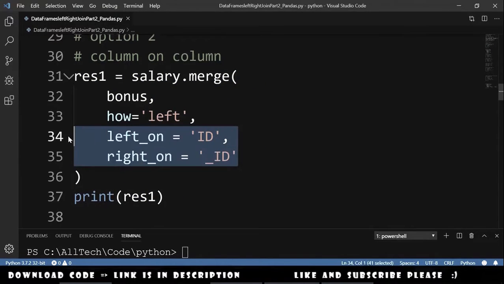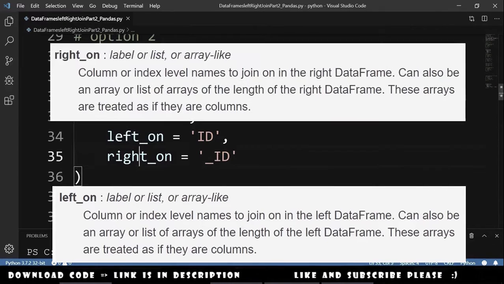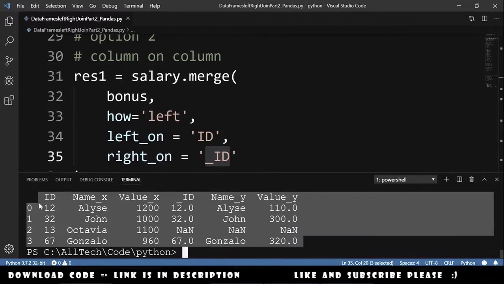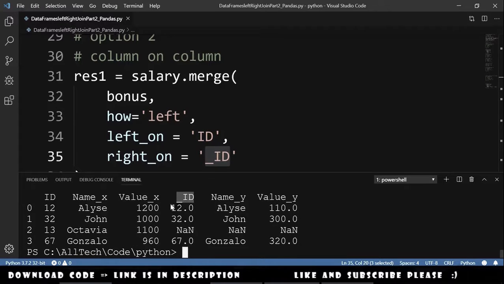We have here two more parameters, left underscore on and right underscore on. They do exactly the same thing as the on parameter, but for a specific target. The left underscore on refers to the salary and the right underscore on refers to the bonus. With this we don't need to change the name of the column of bonus. Let's see what we get from here. And we got what we expected. We have here the ID, underscore ID, the name underscore x and value underscore x for the salary, and the name underscore y and value underscore y for the bonus.